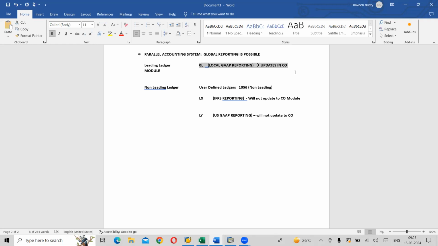Is that clear? Any questions? No Naveen, one question: if we are doing any posting on the leading ledger, it will automatically move to the non-leading ledger, right? Yes, yes.